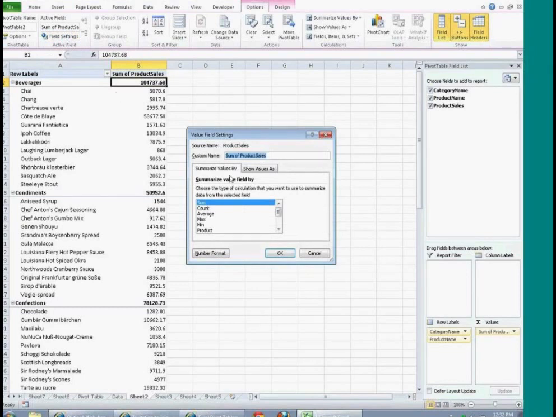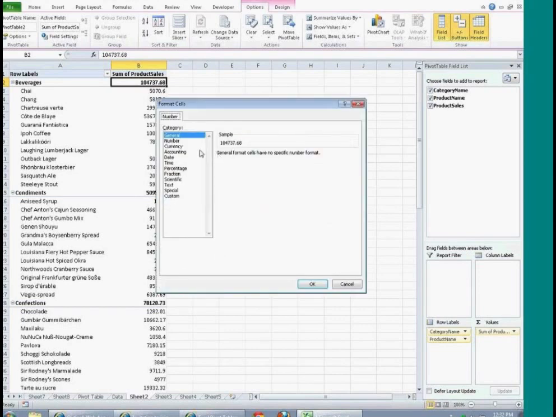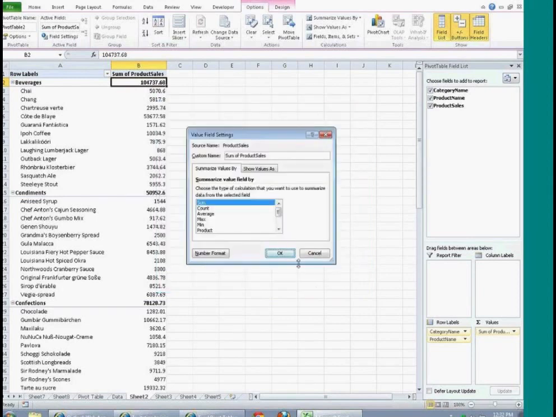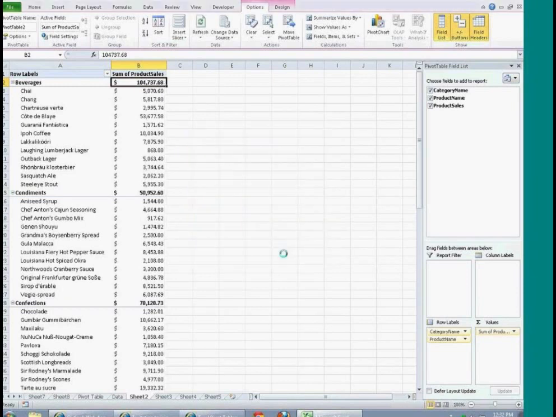When I click on Field Settings, this gives me the ability to choose count, average, min, max, product. There's loads. Sum's fine with me. The number format, if I click on number format, this allows me to change the formatting. Instead of it being general, I could change it to, say, accounting. Pick the number of decimal places, as well as the symbol that I use. When I click OK, all I have to do is click OK again, and it reformats it.